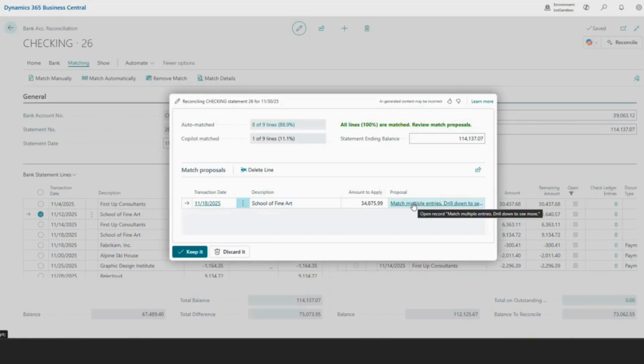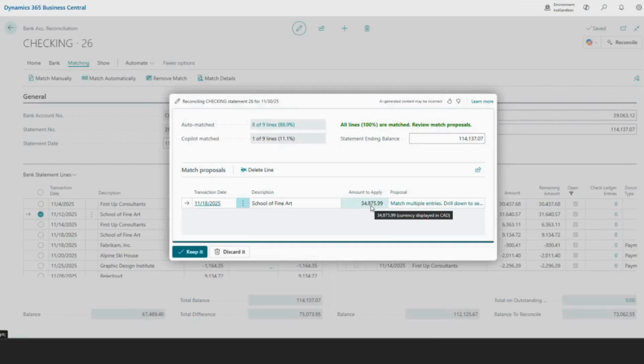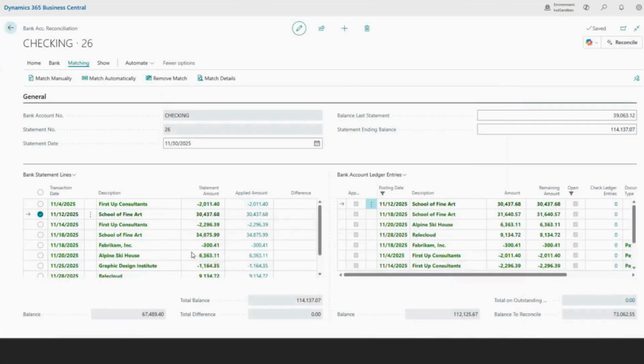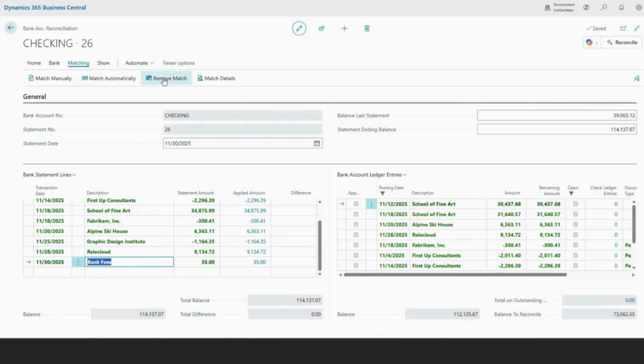And so you can click into this here to see the details, and you can see that it's matching these two amounts, which add up to this exact amount. And so it allows you to review them, and if you like it, you click keep it. And so we're going to do that. As you can see, when things are reconciled, it starts highlighting them in bold to show that it's been reconciled. I'm going to unreconcile something just for the purpose of this video here.